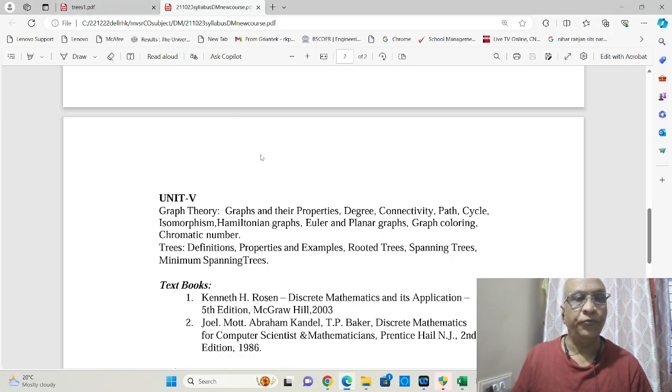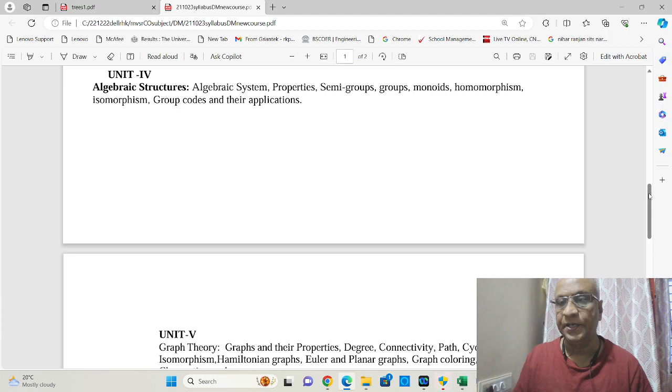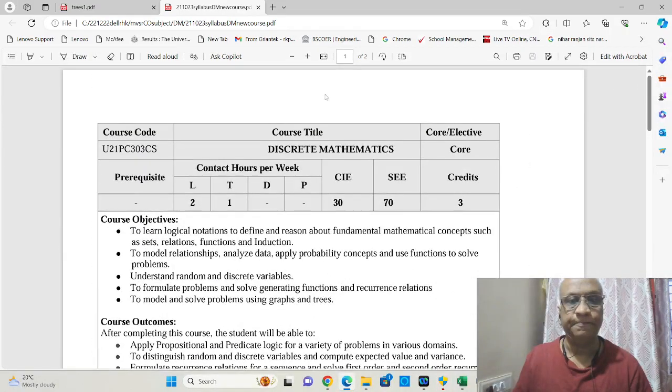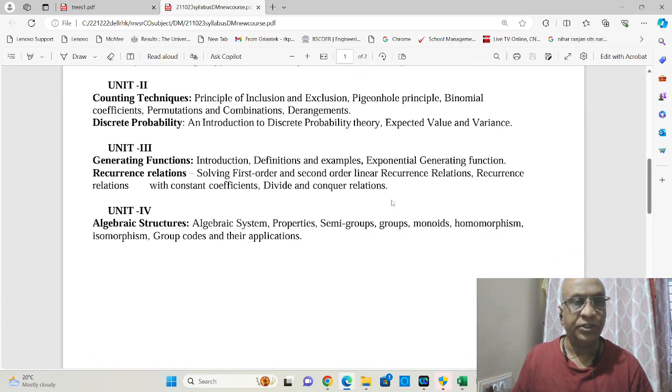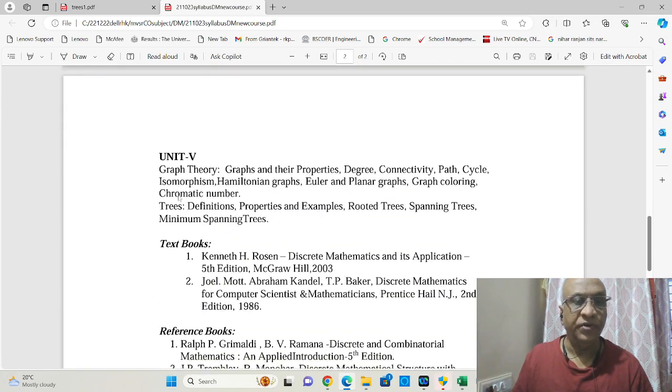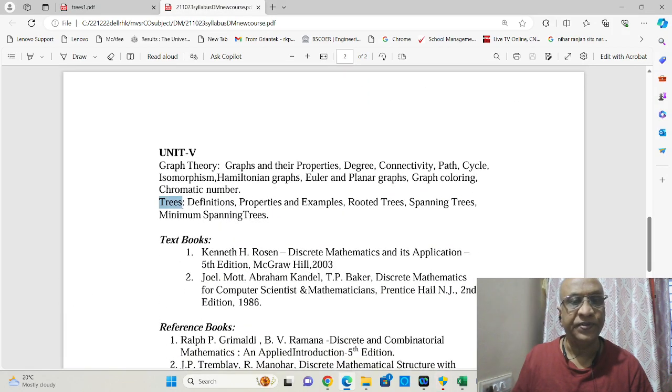So we are learning the discrete mathematics subject, and today's topic of discussion will be trees from unit 5. Graphs we have covered, and today we'll be covering trees, rooted trees, spanning trees, and minimum spanning trees.